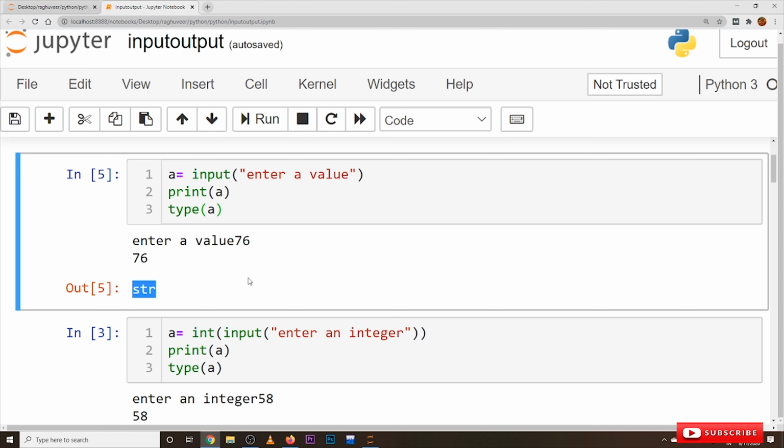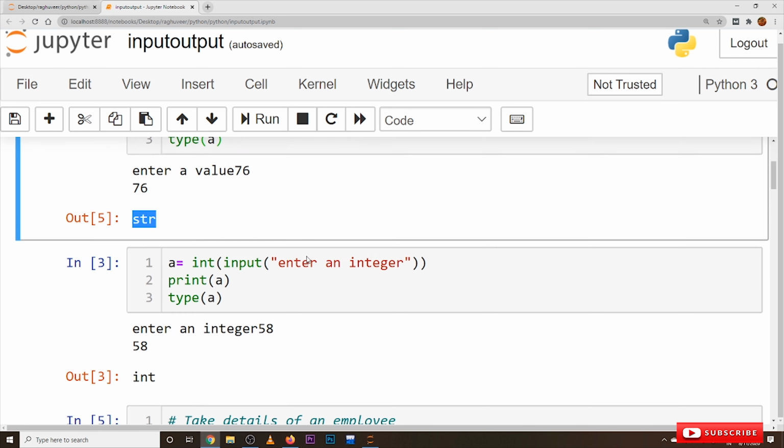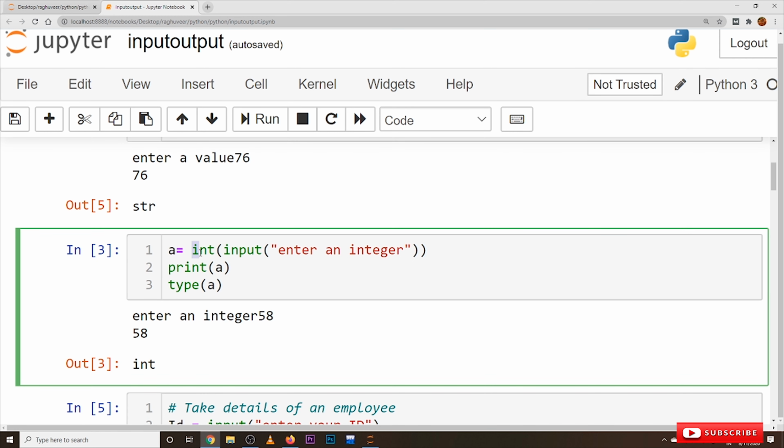So what do we have to do if we want to take only integer type values? Take the next example, int. That's the type conversion function which we used in our last class. Int is the function that converts our string data type into integer data type. If you want to take only integer values, you have to place this input function inside the function int.